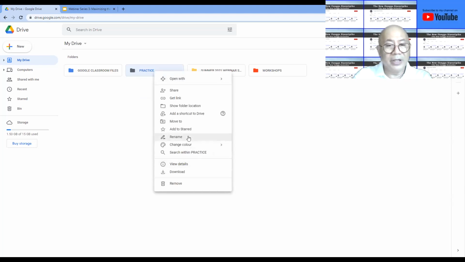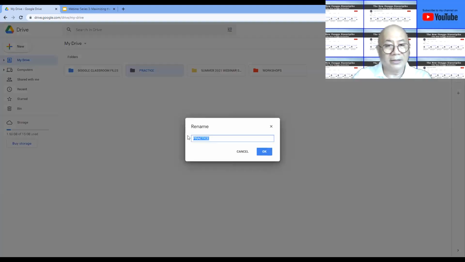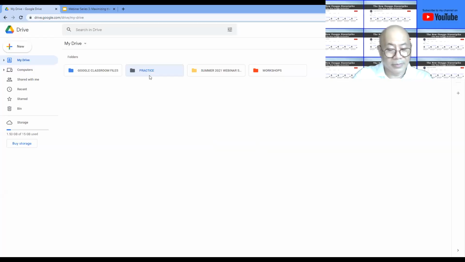You can also rename your folder that you selected. So if you click rename, the rename box becomes active, and you can type a new name. So after you have given your folder a new name, you can click OK.